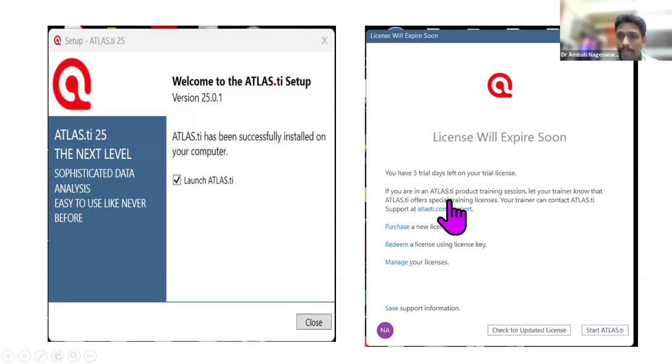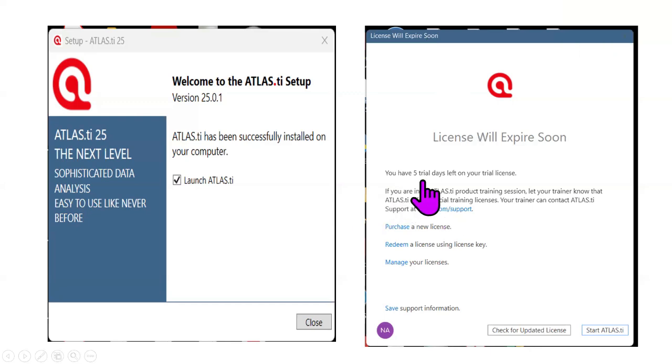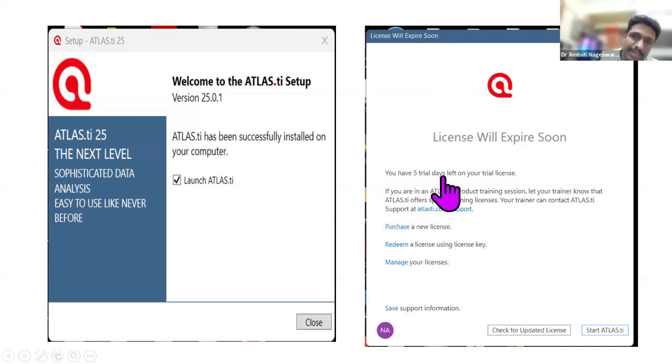License will expire soon. We have 5 trial days left. This particular pre-trial version is for 5 days. If you are not using this software actively, it will come for 3 months; up to 3 months you can use it. But the more you extensively use it, some of the features you may not be able to use. After 20 days, it is going to impose a lot of restrictions.